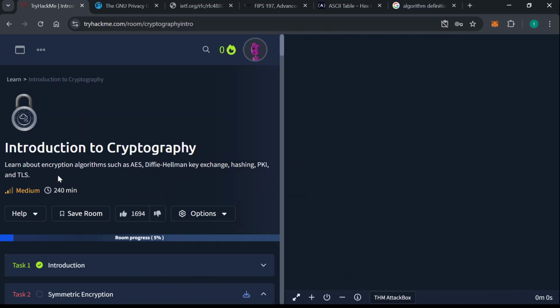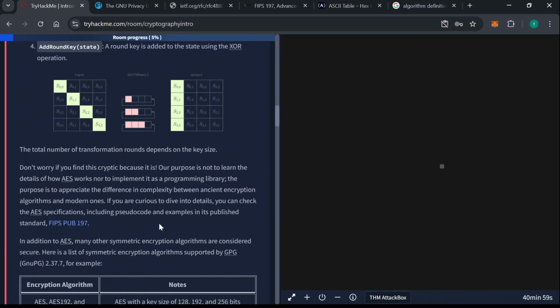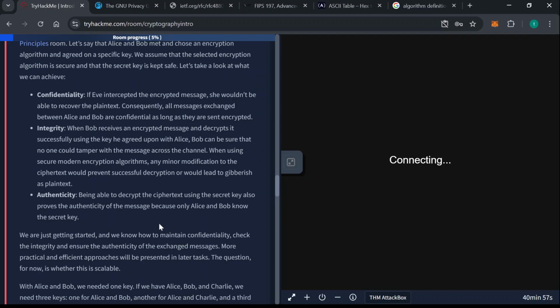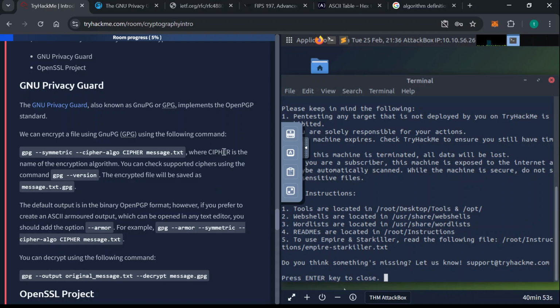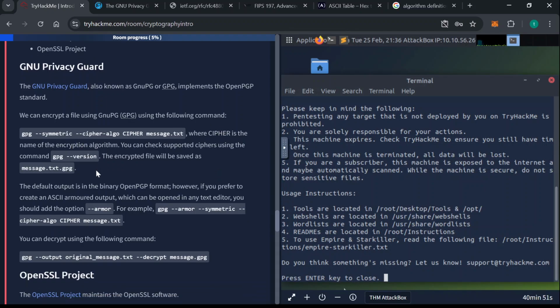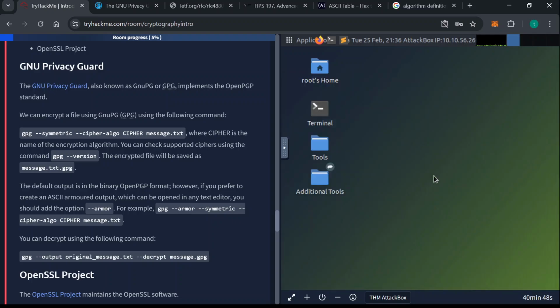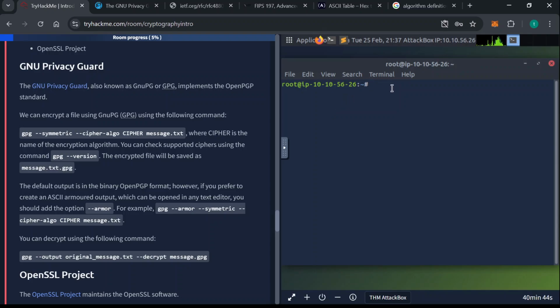Let's show our attack box now. Show split view. We're going to click on that. Now the attack box is going to come up. But all these will not be abstract. So where cipher is the name of the algorithm. Okay, we're going to open a terminal. So GPG.